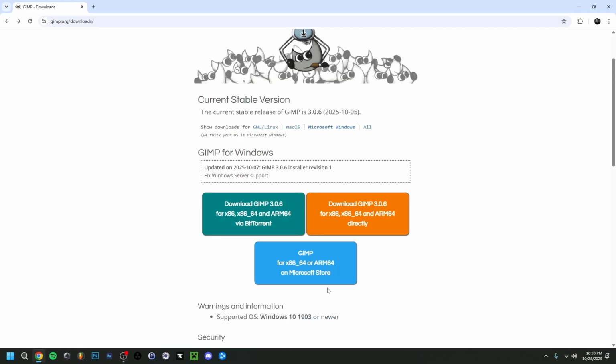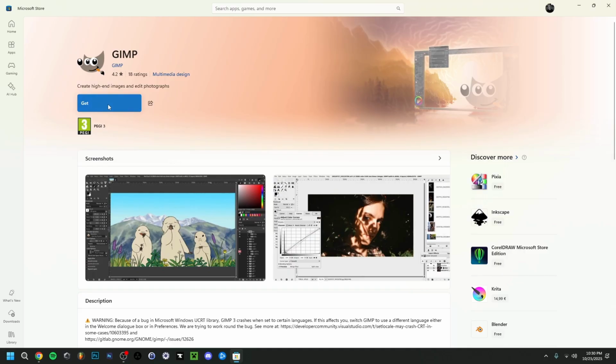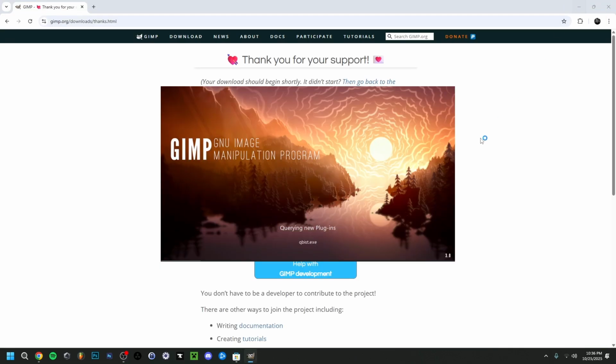Now I am actually just going to go ahead and do the Microsoft Store here. Click on Open Microsoft Store and simply click on Get. And so it's downloading and installing. Okay, once it's done, you can click open and minimize this.